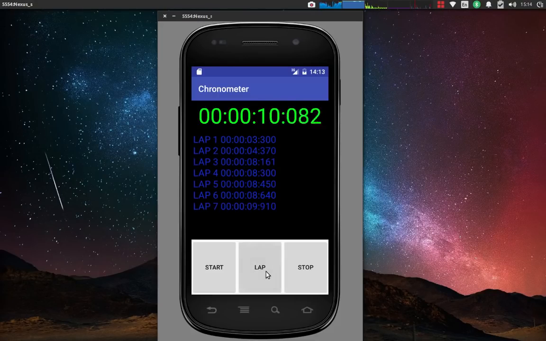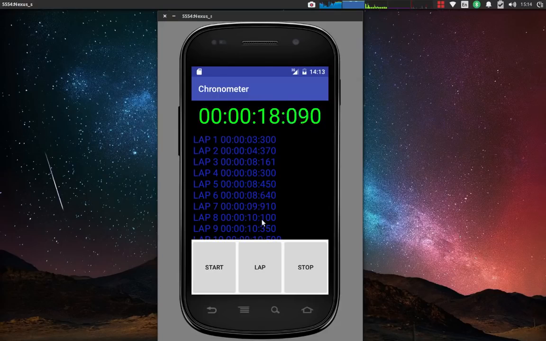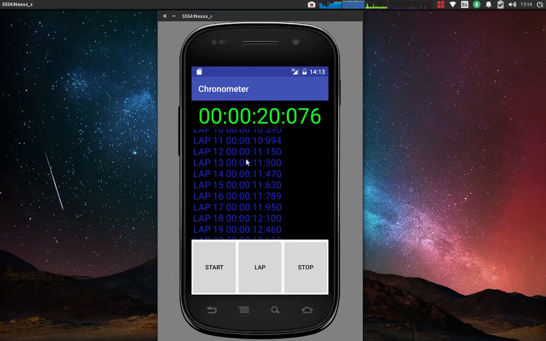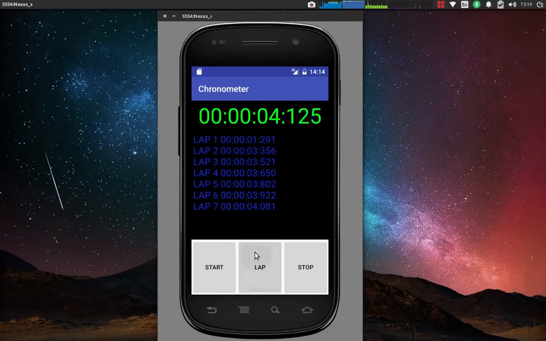And let's see if the scroll view works. Yes, we're getting the scroll to the bottom, and we can easily scroll to the top and bottom of the edit text. Okay, and let's stop. Let's start again, and the counter should start from 1 again. Yes, it does. Yeah, so that's basically what you had to do to create this chronometer.